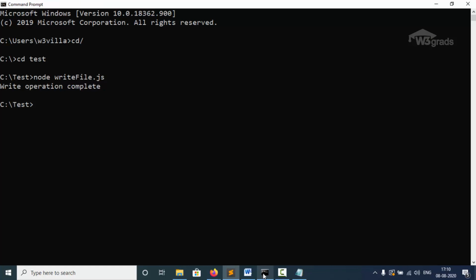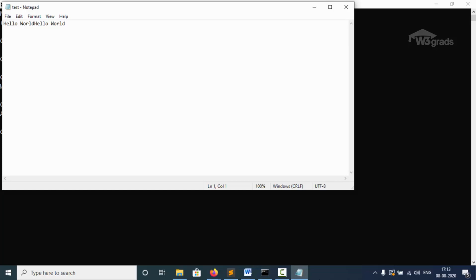Now, I will go back to my command prompt, type node writefile.js, and press enter. This time, you will see the message, append operation complete, displayed on the console. To verify the append operation, I will again go back to my test.txt file. Here, you can see another hello world appended to the existing one. In this way, you can also append content to an existing file.